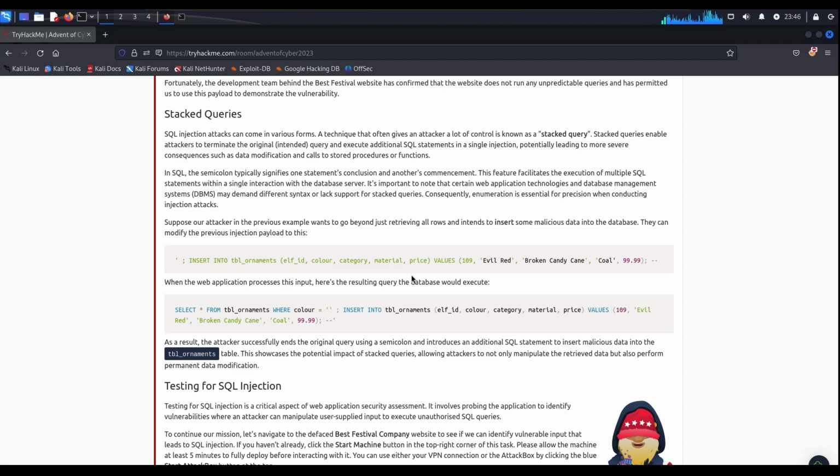Stacked queries. SQL injection attacks can come in various forms. A technique that often gives an attacker a lot of control is called a stacked query. Stacked queries enable the attackers to terminate the original query and execute additional SQL statements in a single injection, potentially leading to more severe consequences such as data modification and calls to stored procedures or functions. In SQL, the semicolon typically signifies one statement's conclusion and another statement's commencement. This feature facilitates the execution of multiple SQL statements within a single interaction with the database server.